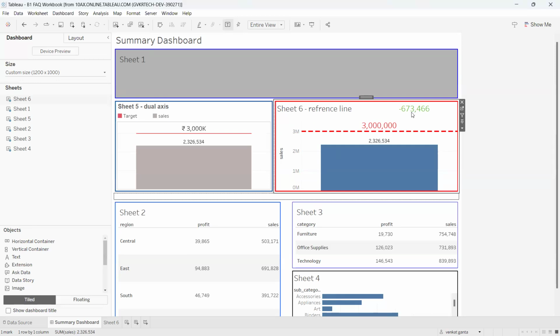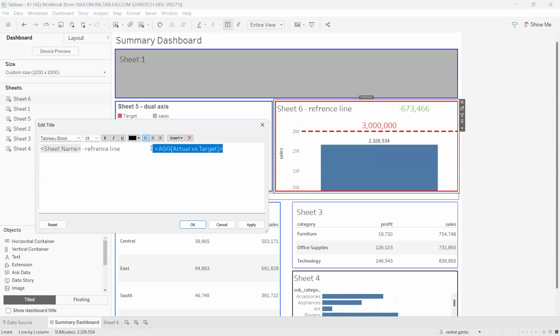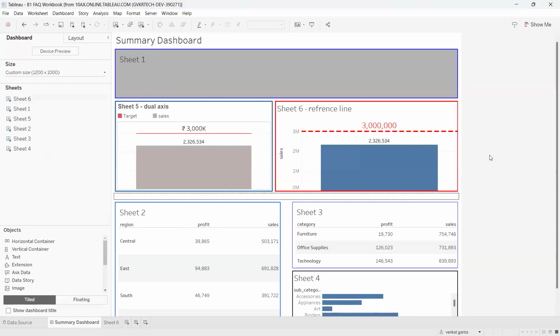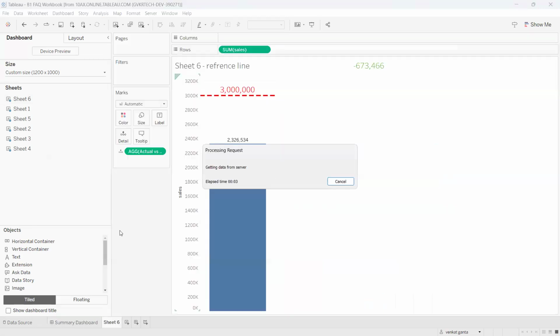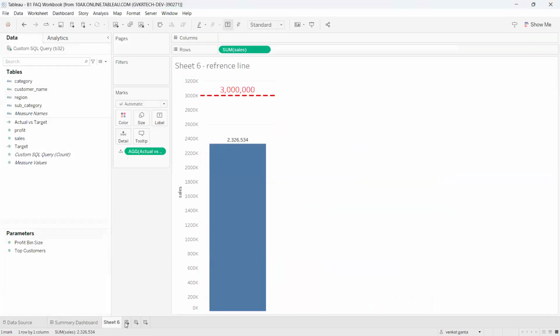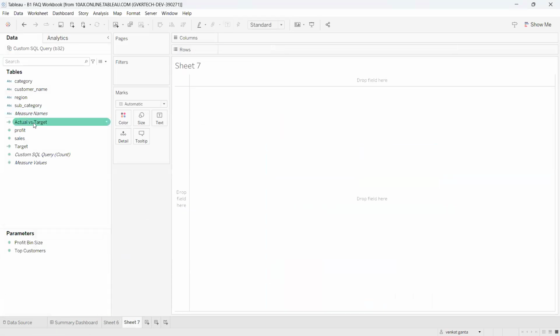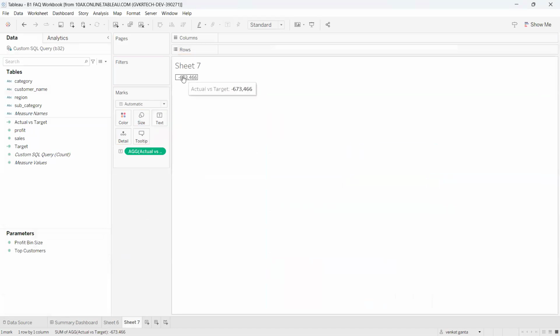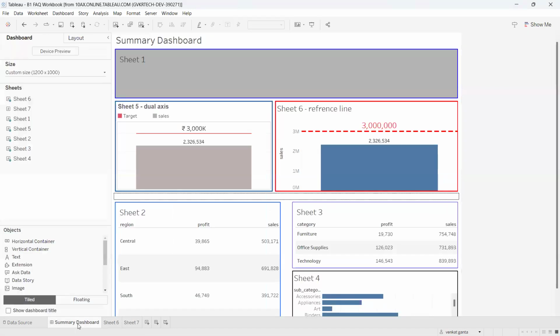So this is one method if you want to do a workaround. But what is the other method? Anyone will tell? We don't actually use this method. Simple: go to a separate sheet and just drag the target, what is actual, into the text here. Now go to the dashboard.